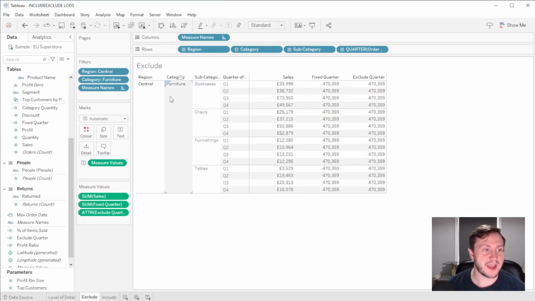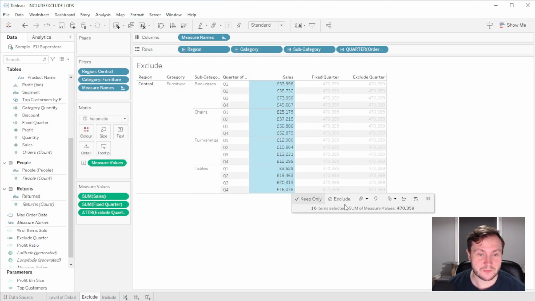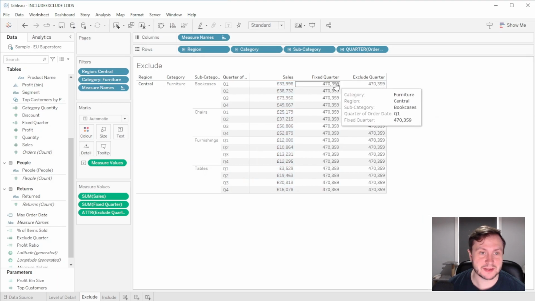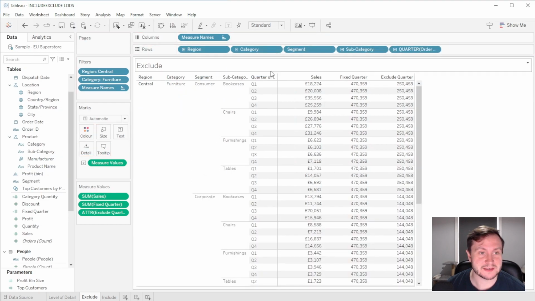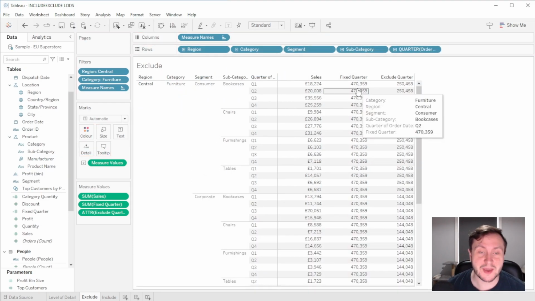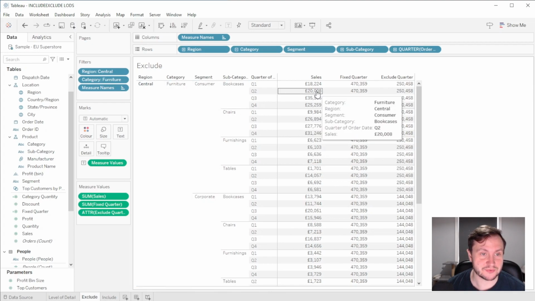So because we have fixed this calculation to look at region and category, when we sum these up, we get the 470,359. That's the same that we get for our fixed calculation and for our exclude calculation. So these are essentially at the moment doing the same calculation. But now if I bring in segment and I drop that into the view, you'll see that my fixed is still bringing through that 470,359, and that's because it is still working out my sales based on central and furniture.